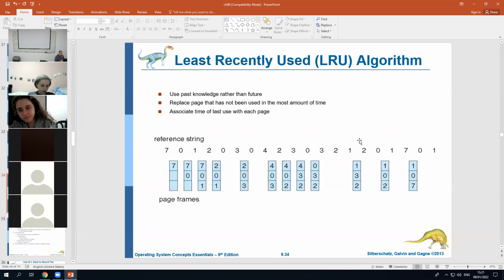Now we'll do another example. Least recently used algorithm. So these are all the same ideas that we've seen with scheduling algorithms, but this is just paging, using the same basic ideas. Use past knowledge rather than future. So least recently used.